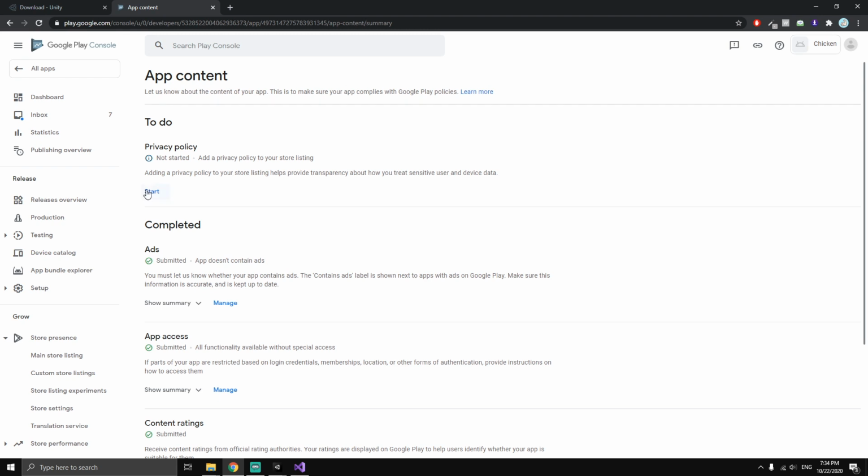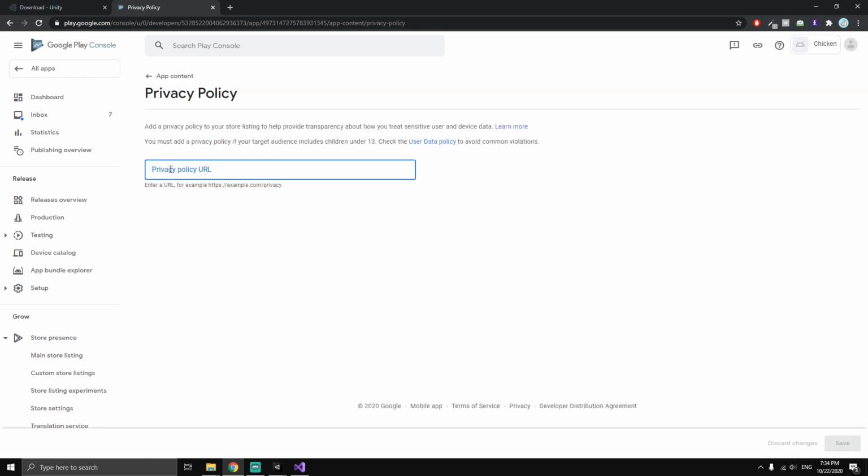And now for the privacy policy, we need to paste in here our URL. It says that you must add a privacy policy if your target audience includes children under 13. So creating a privacy policy is very easy. First of all, you need a privacy policy generator. There are lots of them on the internet. You can create your own privacy policy.